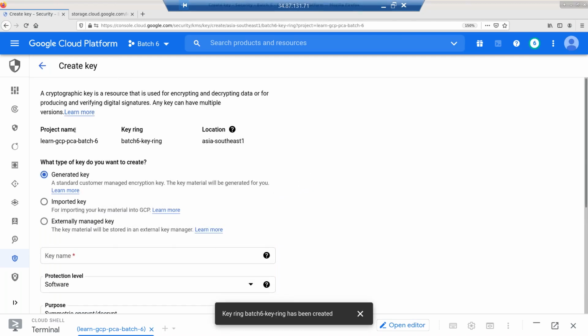That's it. Now I have created the key ring. Now inside that, you want to generate a key, or import an existing key, or some external keys. So import and external, we are not going to explore. So first time we are exploring, let's keep it very simple. A cryptographic key is what we are going to generate. A standard customer managed encryption key. The key material will be generated for you, basically.